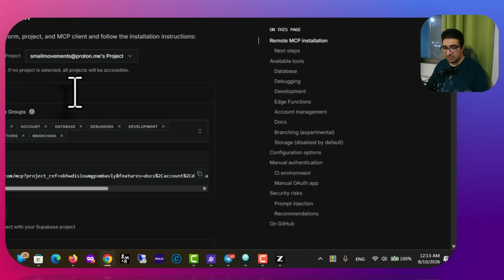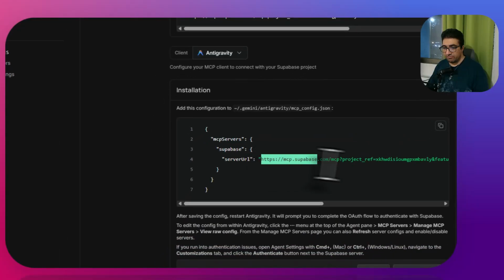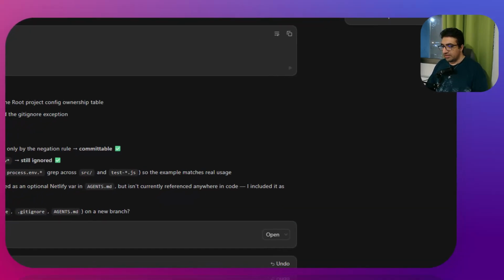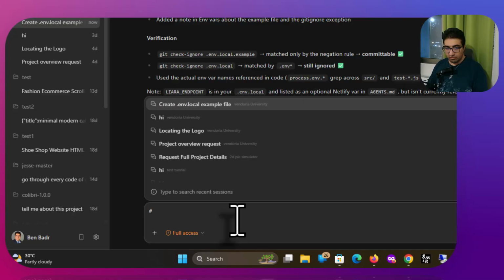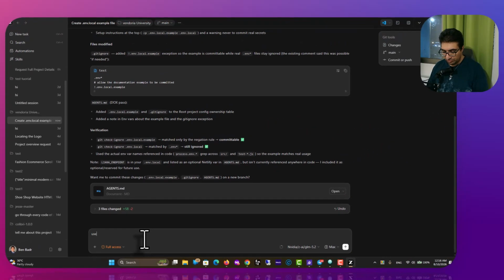And right after that, you just copy the server URL and put that server URL right over here as it is in here, right between the double quotation. Okay. Now after that, you can call over your own MCP. You just have to type: use Supabase MCP to connect to my database and set up the database. And that's it. Right after that, the AI will be connected to the database.